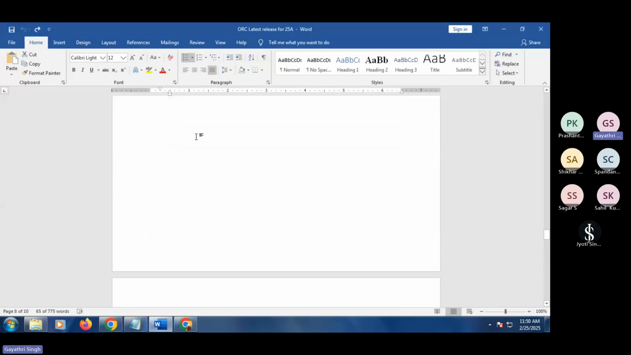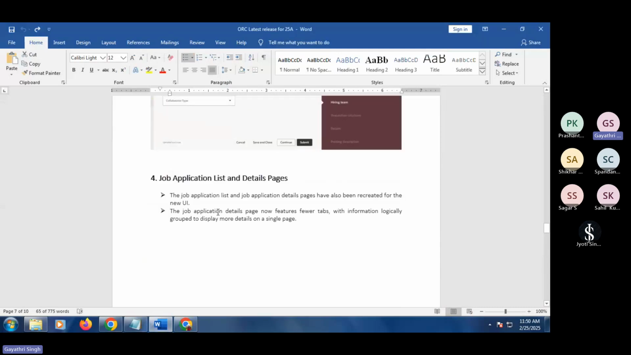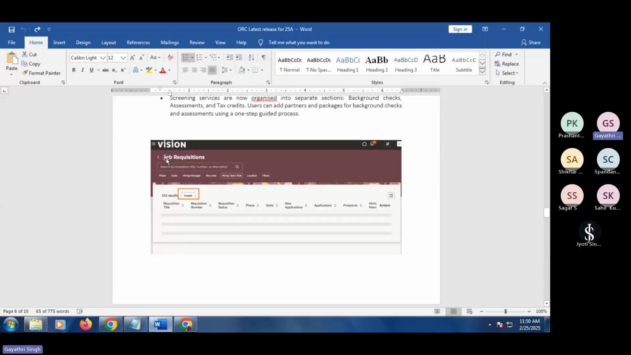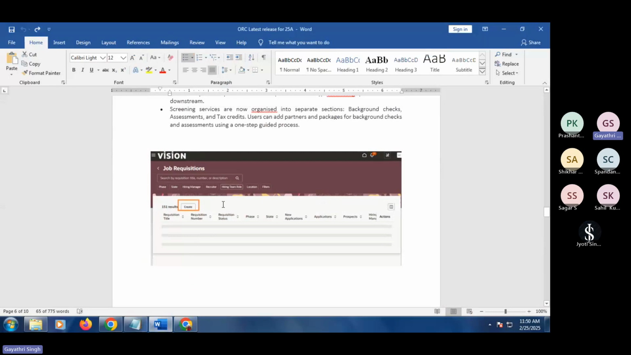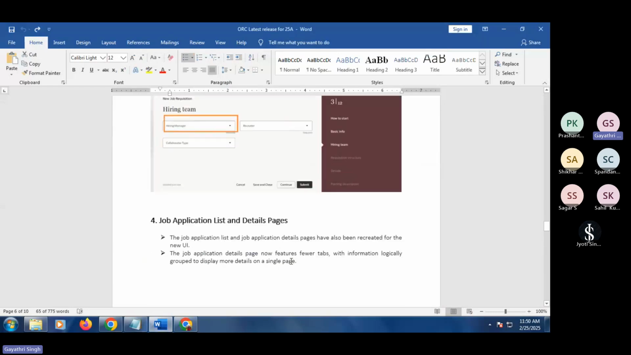The major one is sending and receiving emails and attaching attachments, either a single one or a bulk one. The third one is the hiring job requisition tab. This also has a major update that came with this 25A.